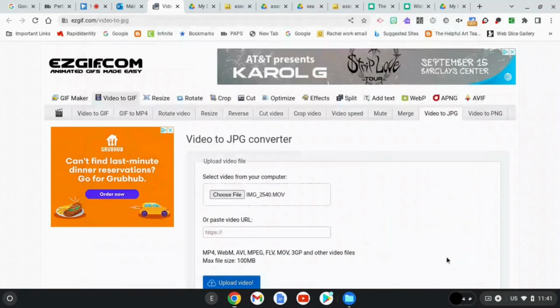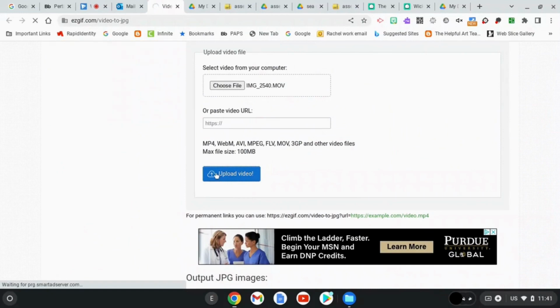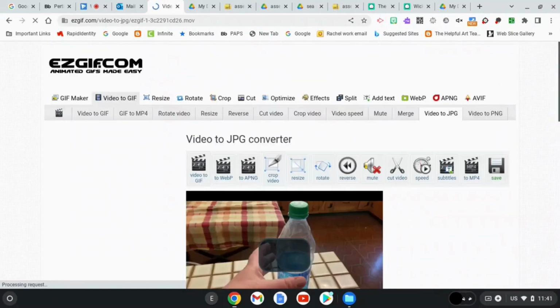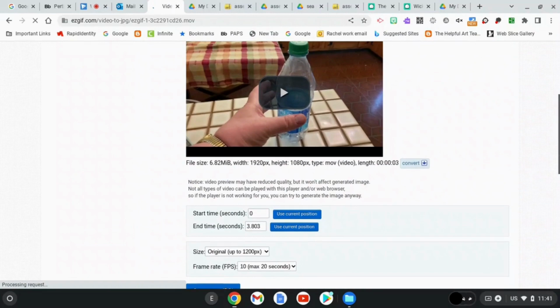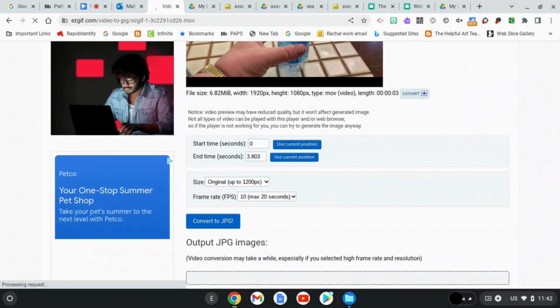Open. See, upload video. I already did that. Okay. Now, video to JPEG. Start at time 0, end at time 3. So start at the beginning, end at the end.